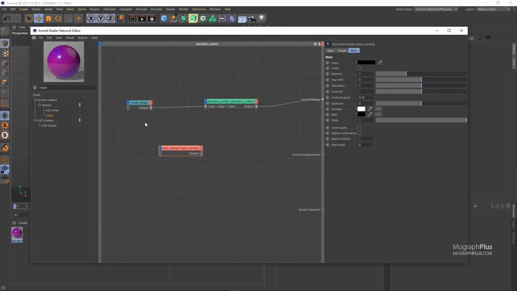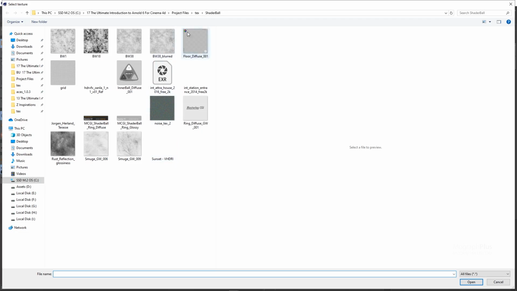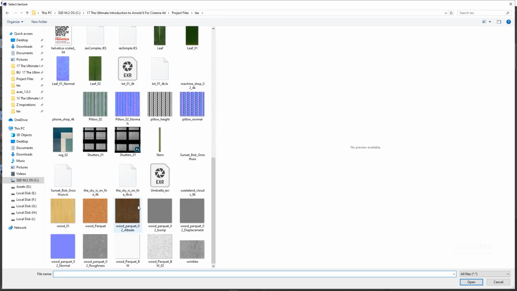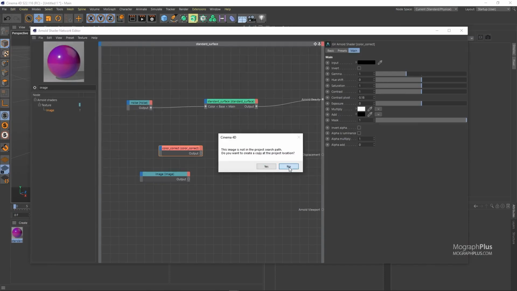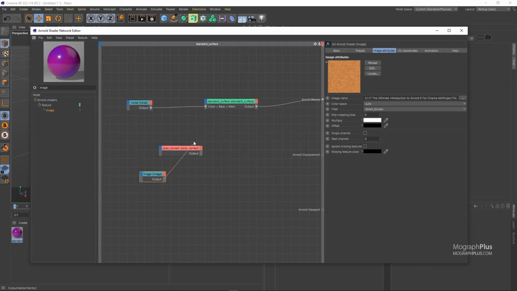In the shader tree, let's look for an image node, and that is the node we use to load textures into the shader network. So let's add one to the work area, and now we are prompted to select a texture. Let's select this parquet texture and connect it to the base color of the standard surface shader instead of the noise node. Now let's say I want to use a black and white version of this texture to control the specular roughness of the standard surface shader. So connect the output of the image to the input of the color correct node.